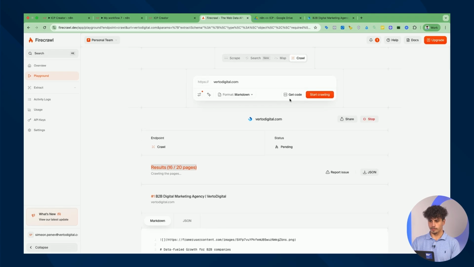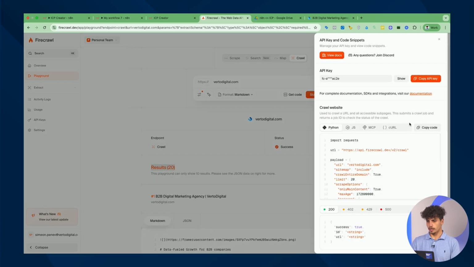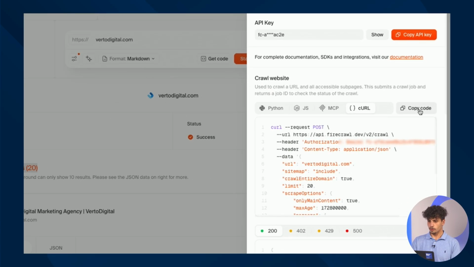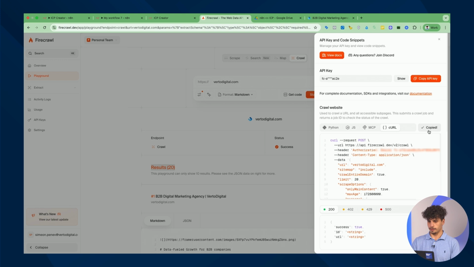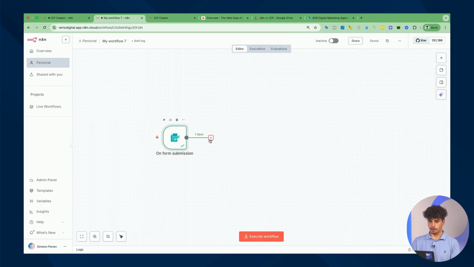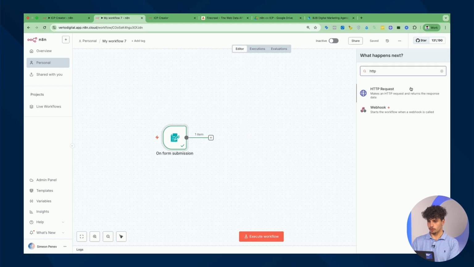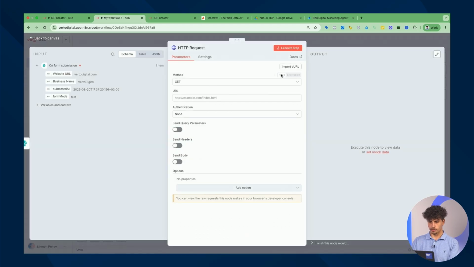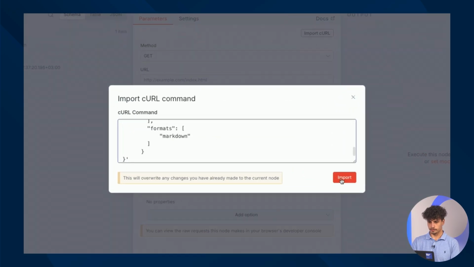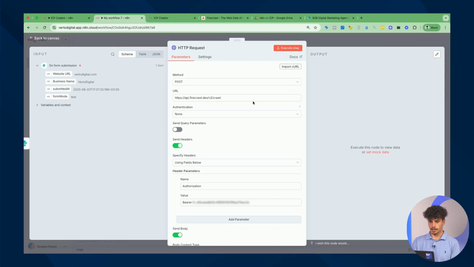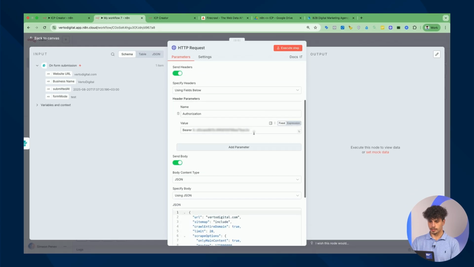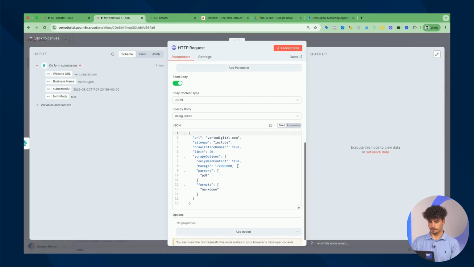In the meantime, we can get the code and get the curl, which is the easiest way to create HTTP requests to FireCrawl via n8n. So we copy the curl and we go to our workflow, create an HTTP request, and just paste the curl. We import it, and now we can see that everything is set up for us.